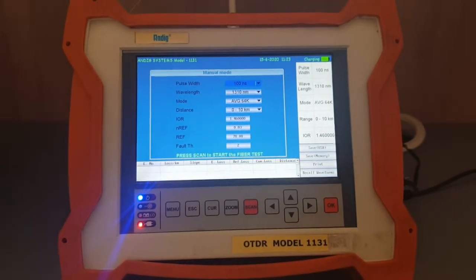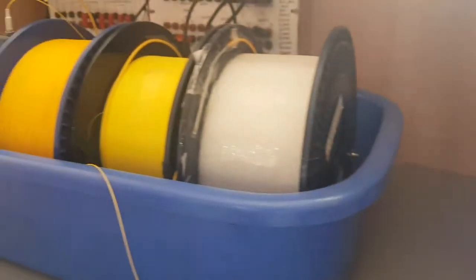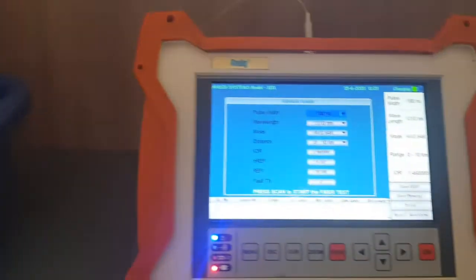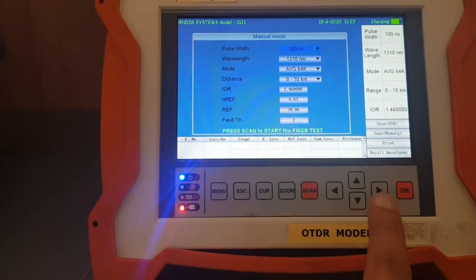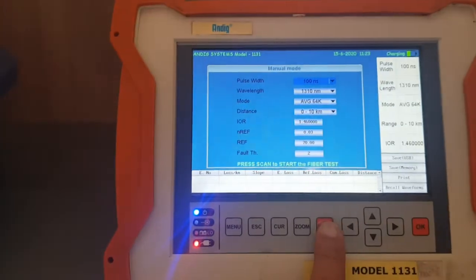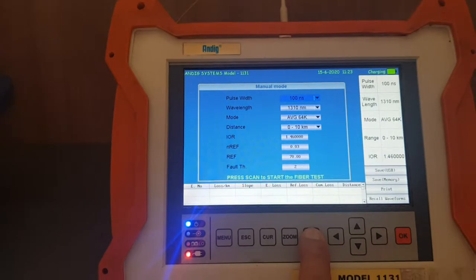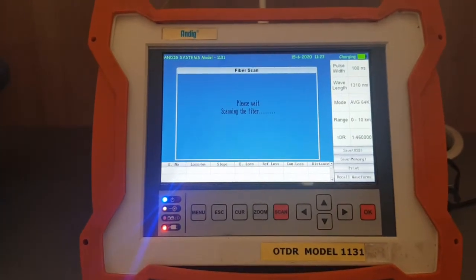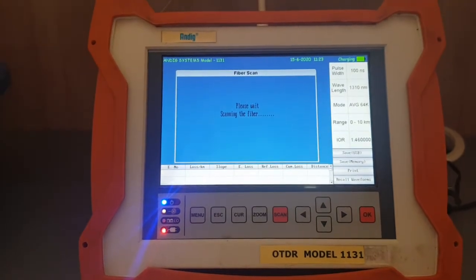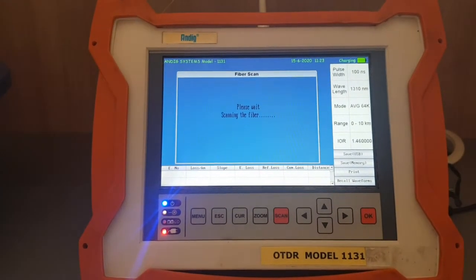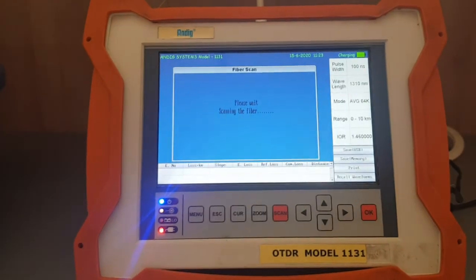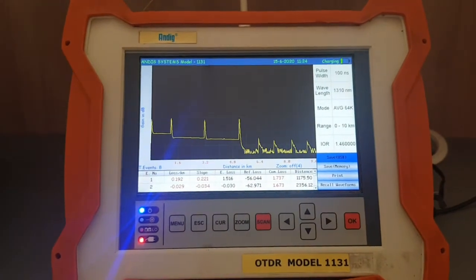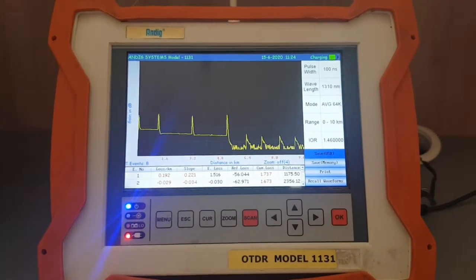In the manual mode, we have now connected 5 kilometers of spool along with an attenuation of 2 dB in the middle. We shall now check the performance of the equipment. Press the scan button. The indication for the laser being turned on is shown here. Now it's turned off. The display of the equipment shows the fiber characteristics.